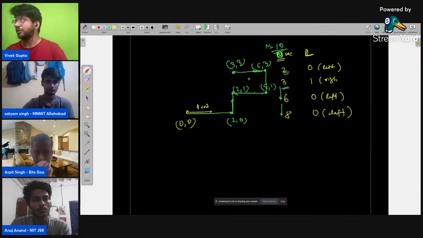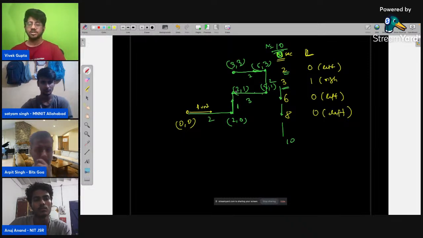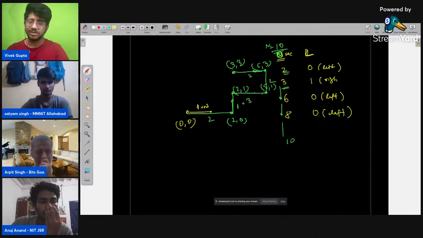It won't be exactly above this point. Here 2 seconds, here 2 seconds, and it stopped at 10. So here 2 seconds, here 2 seconds, here 3 seconds, here 1 second, here 2 seconds. So these are the directions and distances, and this is how the direction is changing, right?